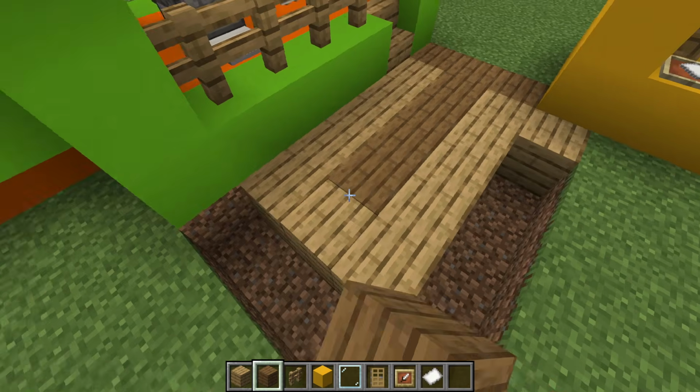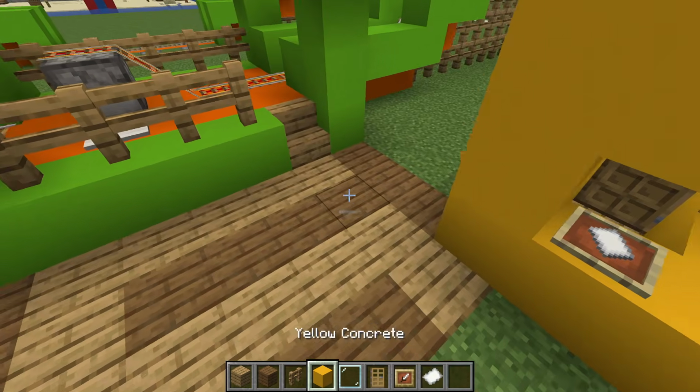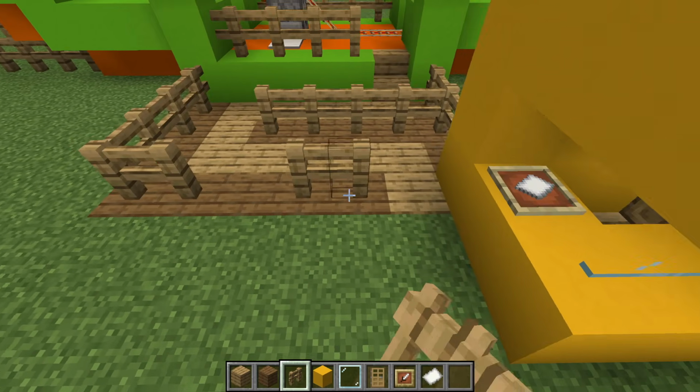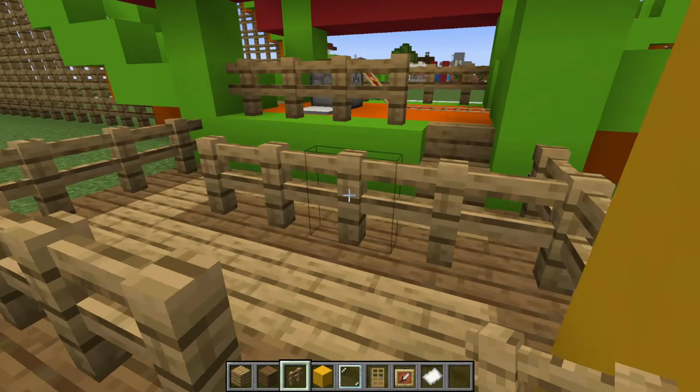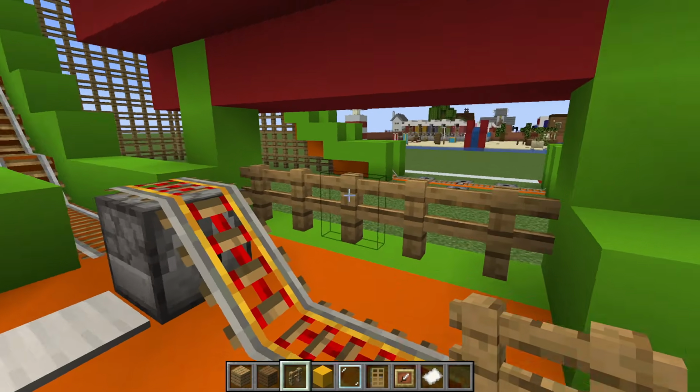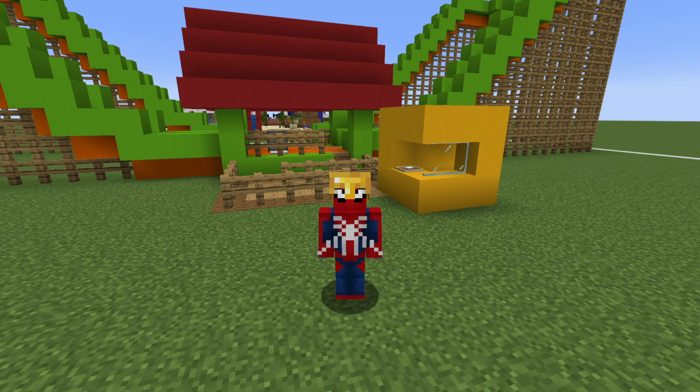We are then going to dig around all of the oak planks in the ground like this, and place some spruce planks all the way around, and then oak fence on top of the spruce planks, just like so. And then this creates the nice little queue here as we get up onto the roller coaster. And well, actually, that's kind of it. That is the entire roller coaster complete.